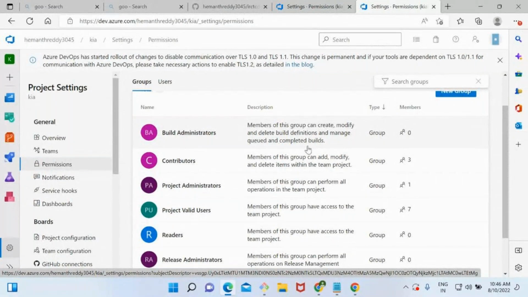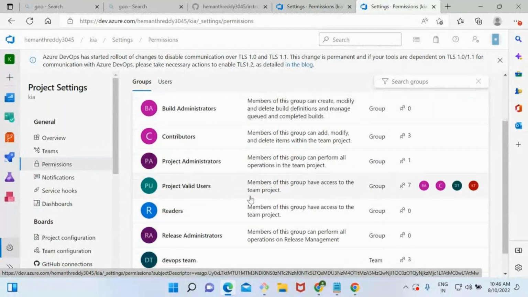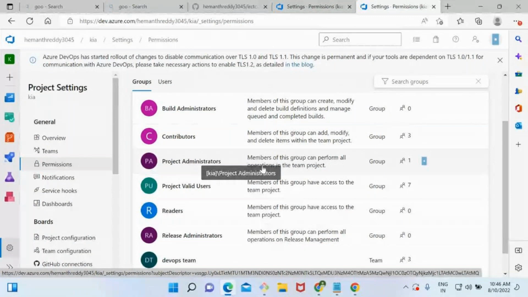You just need to put some time into investigating this. See, a contributor can create, modify and edit, but a build administrator can also invite other people to this team. What does a project administrator do? It is related to the project level administrator. On a project level, if you want to perform any kind of operations, he can do it.